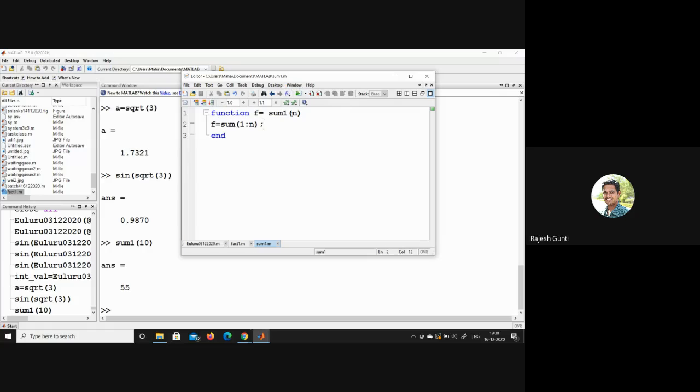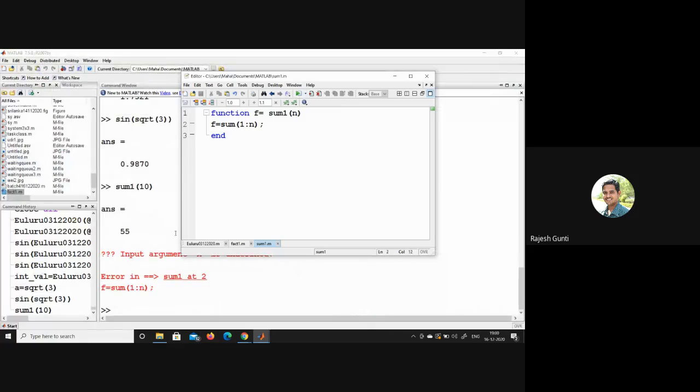Here we should not run this program directly. If you run this program, it will show an error. Why? Because we haven't defined the n value. You have to give the n value. Input value is n. Output value is f. This is the output value. This is the input value. You are giving the n value, it calculates the body of the M file, so it will be saved to F, the output value. Why? Because the entire value I calculated is assigned to F.